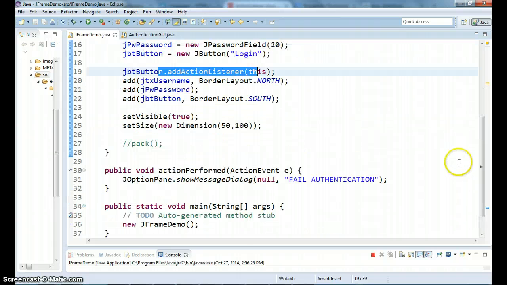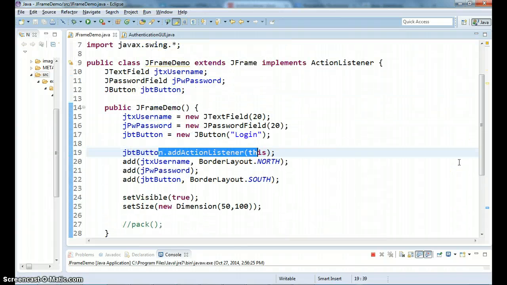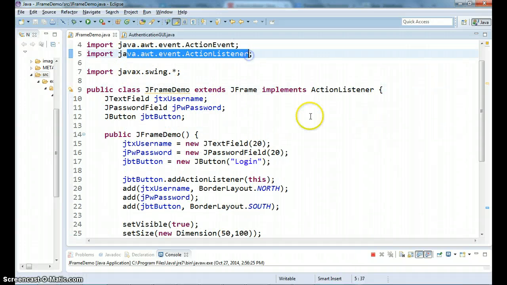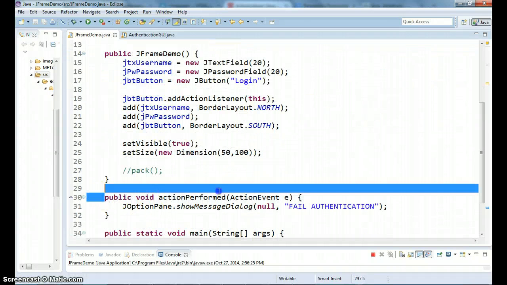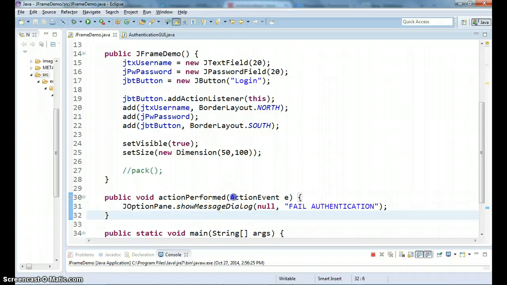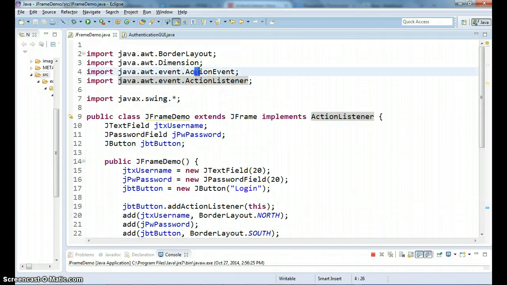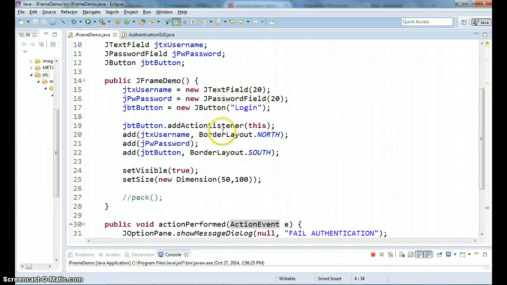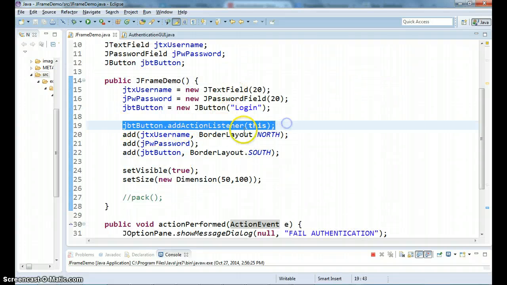So let's recap this a little bit. In order to make your program listen, implement ActionListener and import it, and then write actionPerformed and import ActionEvent. Right, that's the second step. And the third step is to register the button to listen to this. And that's it.